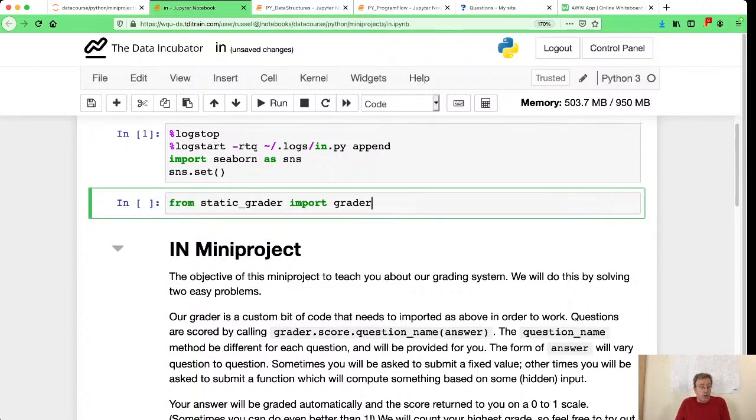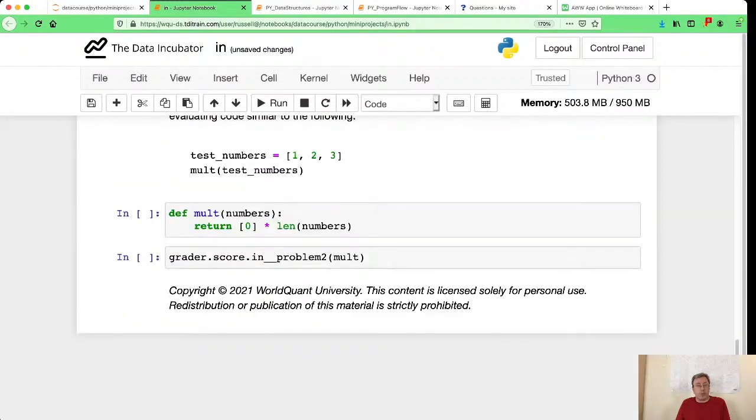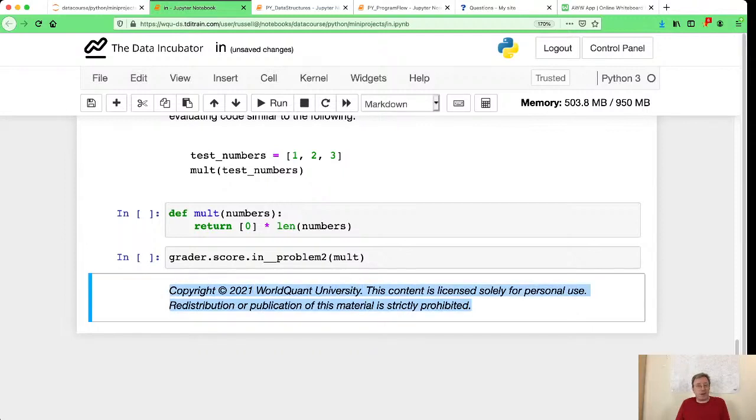Can you share your code projects on GitHub? We ask that you not share your WorldQuant mini projects on GitHub, so that other people can do the work themselves, and they are copyrighted. So, publicly distributing your solutions to these mini projects would technically violate our copyright.